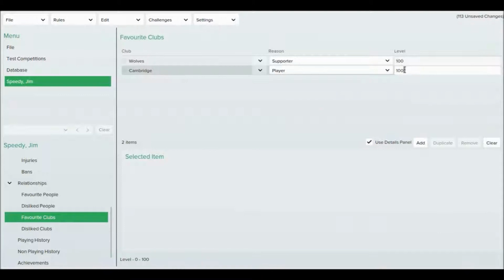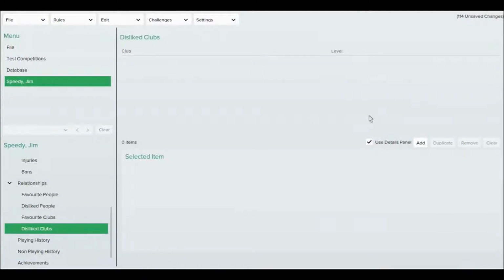There's a player that just dropped the support level to 80. And also you've got disliked clubs as well, so that's teams he doesn't like at all. It could be the rival clubs of Cambridge or Wolves.